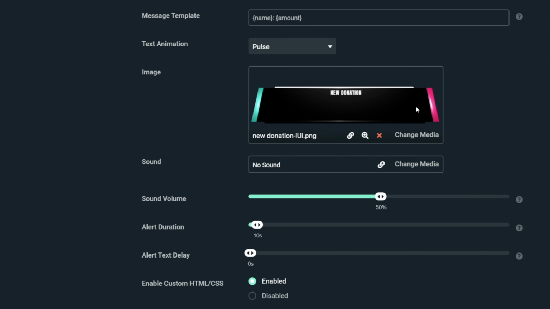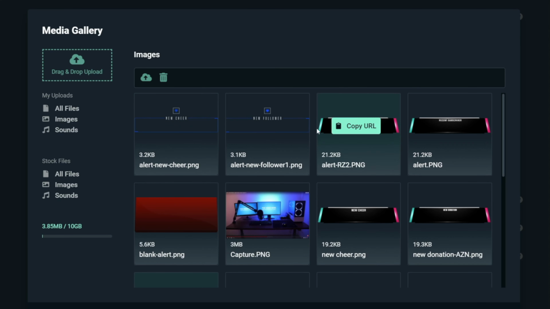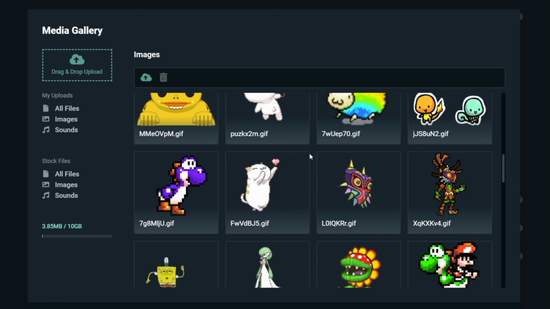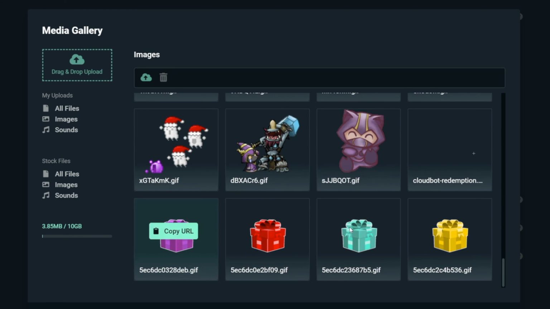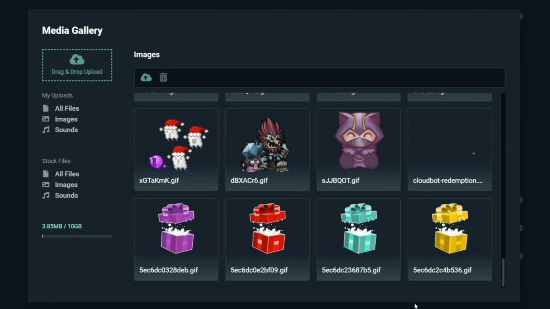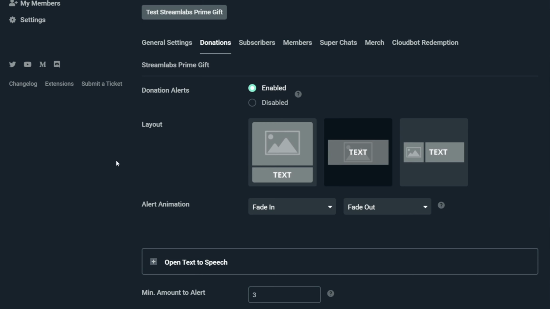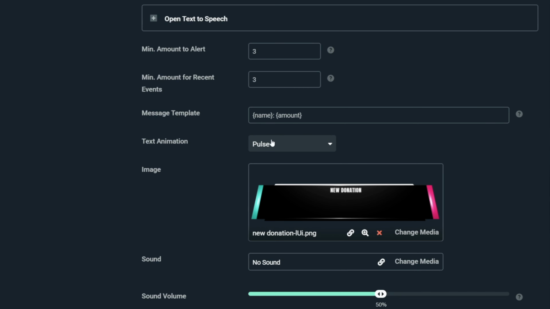Now, I forgot to say this before, if you don't want to use a custom alert graphic and you want to use the graphics of Streamlabs, you can also click on change media, and then right here stock files, images. Right here you will see the basic images that people are using for alerts, so you can also choose one of these. And then on the top, you will be selecting this one right here. So the text is below the image, and then you can add another message right here. I'm just going over everything so you can make your own thing with this.